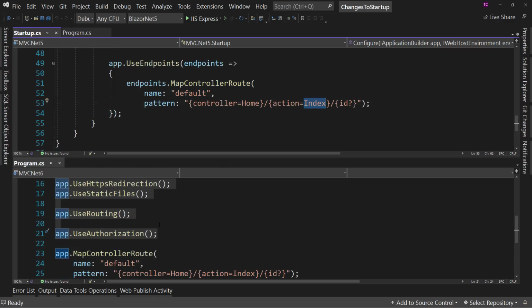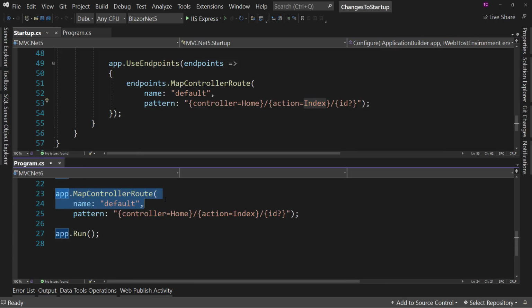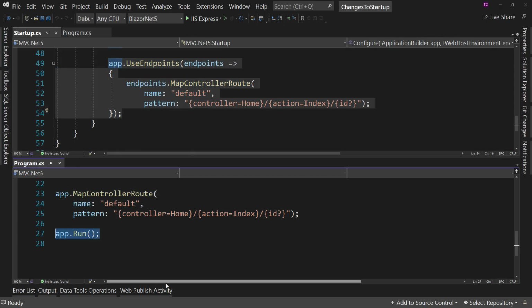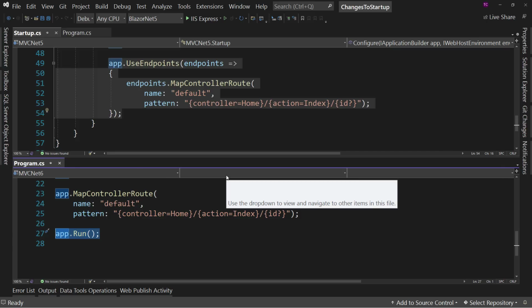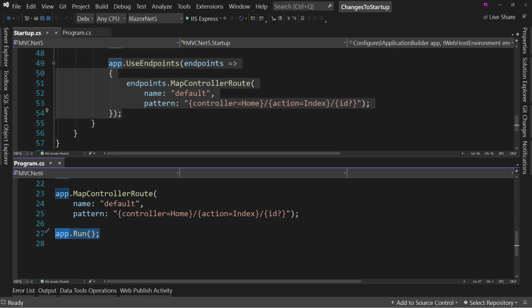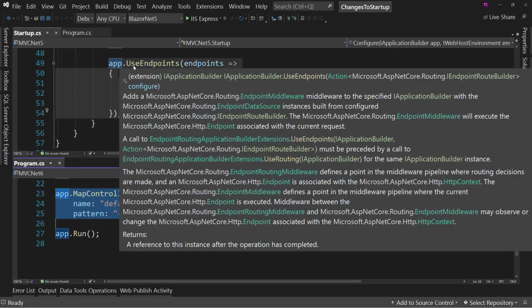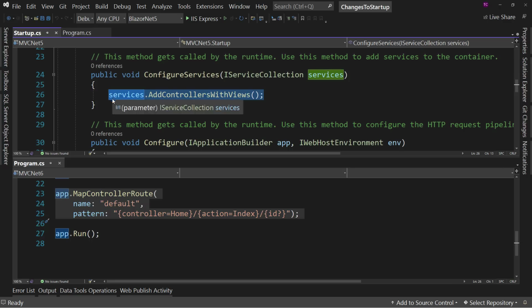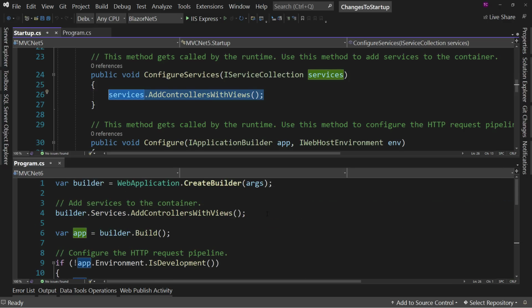So down here in .NET 6, it's the same thing. Map controller route. So name is default, and the same pattern is applied. So the only difference is it's not wrapped inside the use endpoints. And then you run. That's it. So the code is the same or practically the same. So there's a little bit of difference here in the map route. We're not wrapping here. And also if we come up here to the services, we have services.add controllers of views, where we say up here builder.services.add controller of views. But besides that, it's the same stuff.